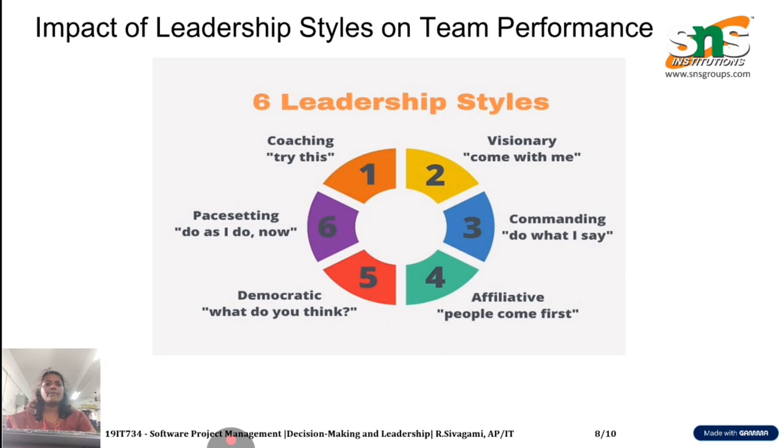Here is the impact of leadership styles on team performance. At the end of our session on decision making and leadership in software project teams, remember, great leaders don't just give orders. They make thoughtful decisions with others and build a collaborative environment for success.